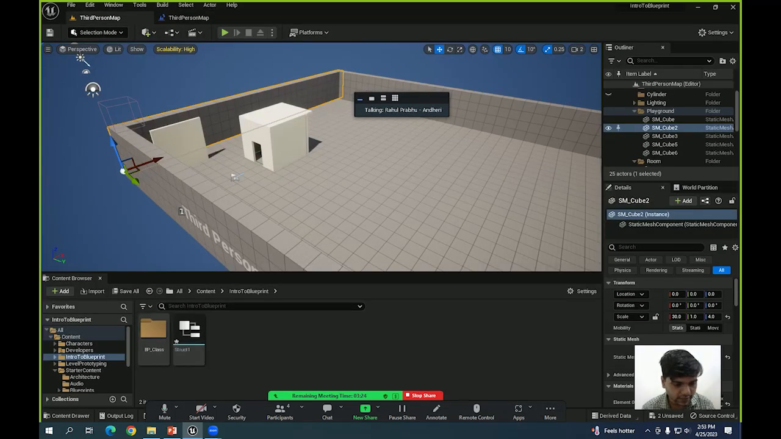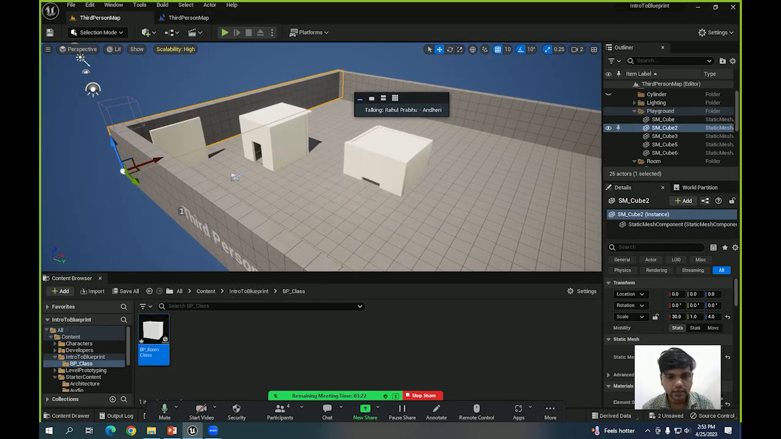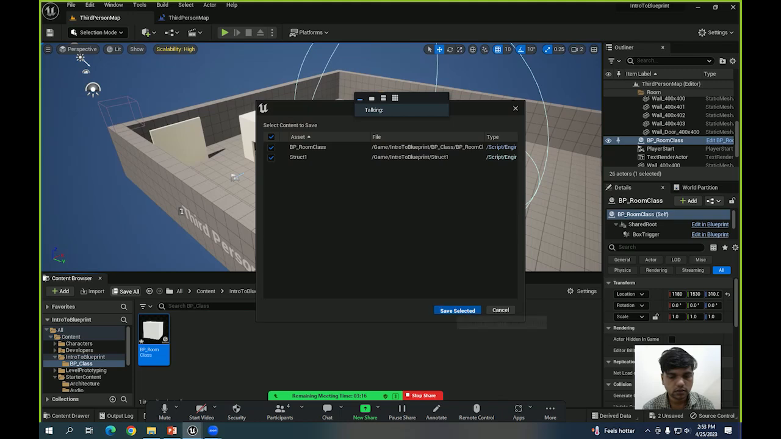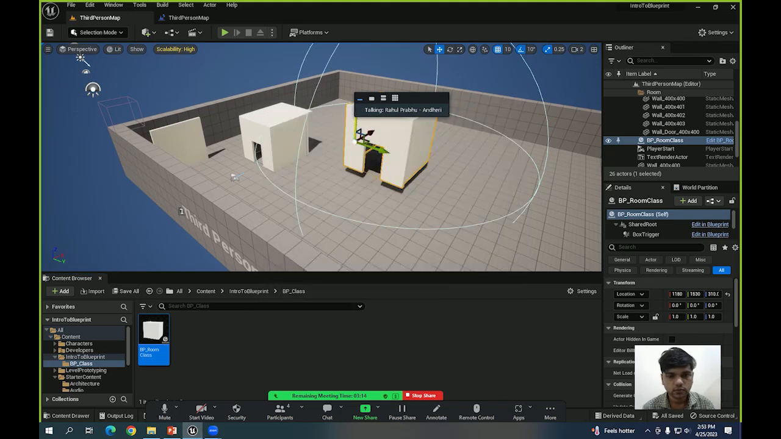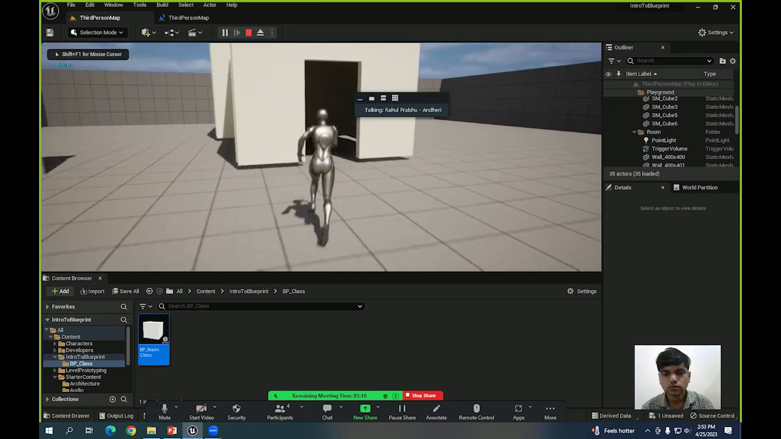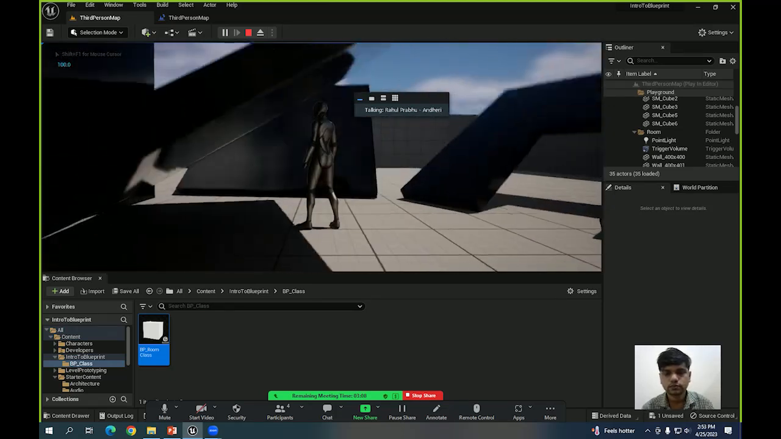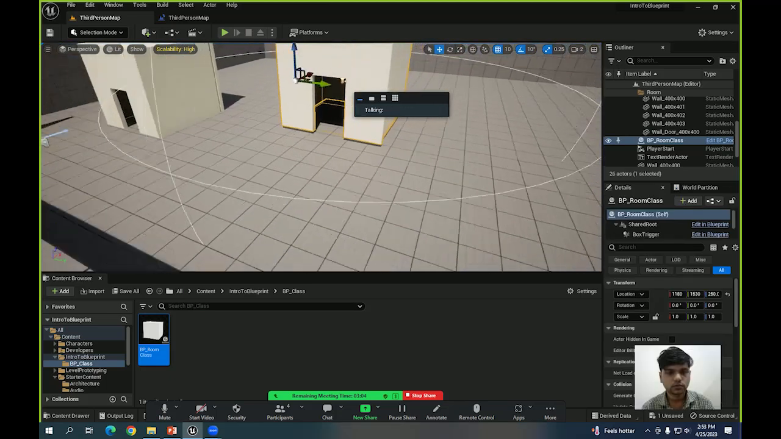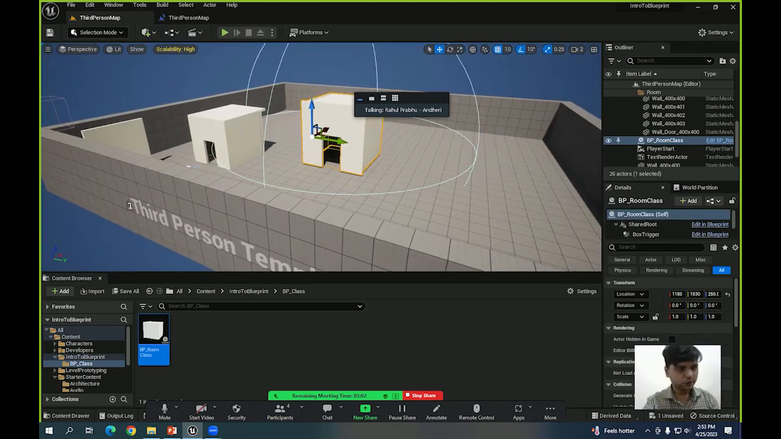We have the blueprint class, we created this. I can drag it and place it. See, I can replicate this. And let me play this. See, I can create n number of duplicates. Okay then, that's all. Bye.